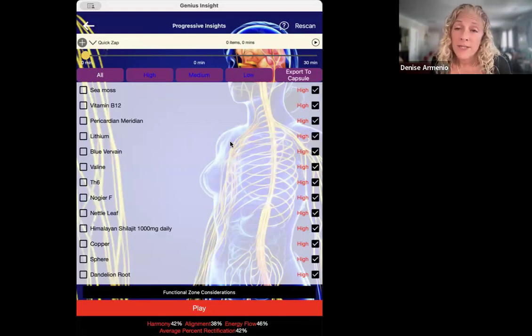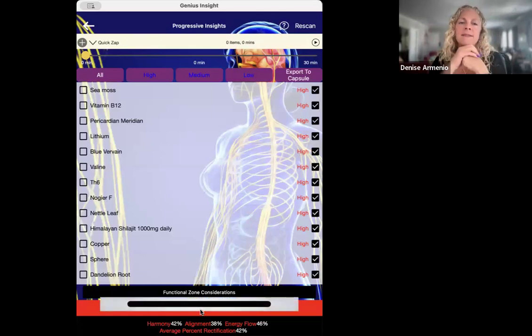And if you ever wanted to run it for more than 30 minutes, you would also need to put it on 0 minutes. However, I don't necessarily recommend running frequencies for long periods of time. The body tends to like short bursts. So I'm just going to run these now for about 30 seconds.